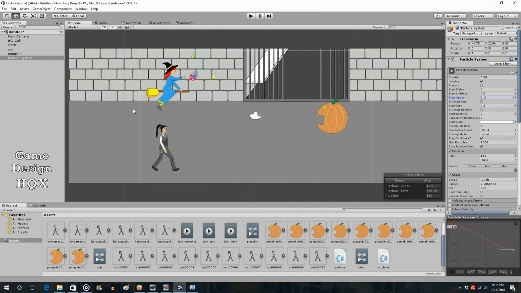So to do that, let's first rename this. Let's call this Fireball. Now, one of the benefits to using a particle system is you can attach a script to it and you can actually modify these settings. Why would you want to do that?